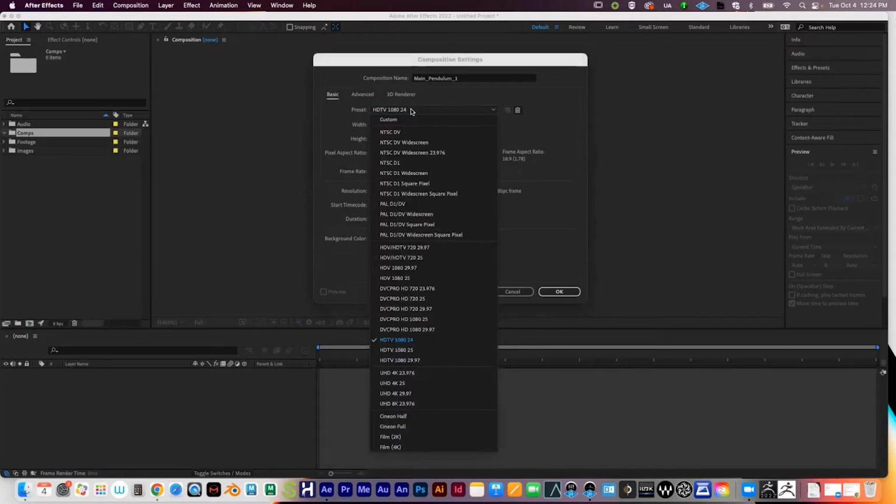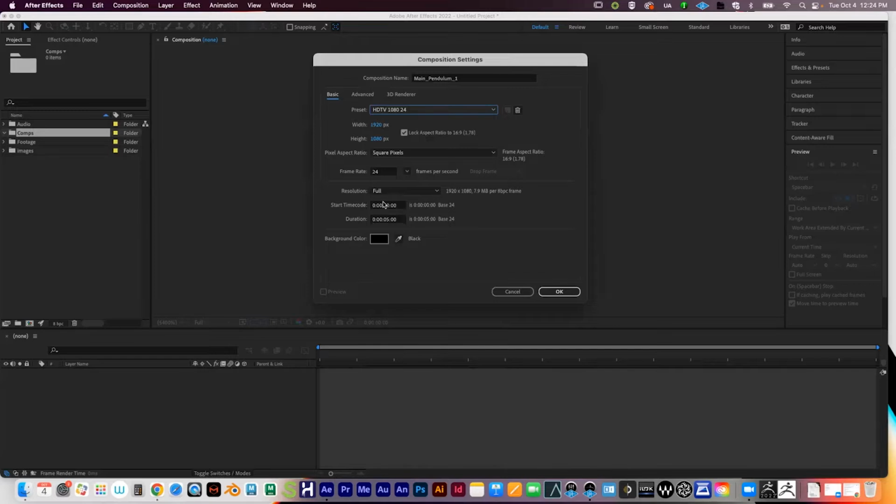And if you click on that preset right there, so HDTV 1080 24, you can see the width is 1920 by 1080. That's all good for HD settings. I don't really need to change anything in all of this. The only thing you might want to change is the duration. So right here, this is 5 seconds.